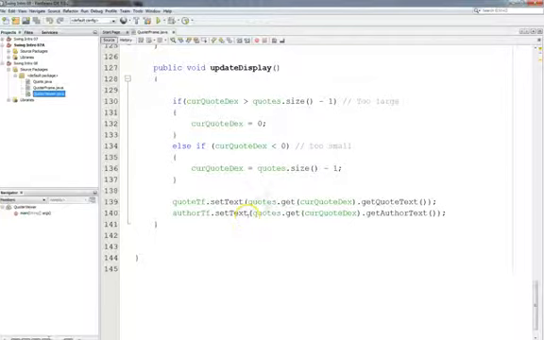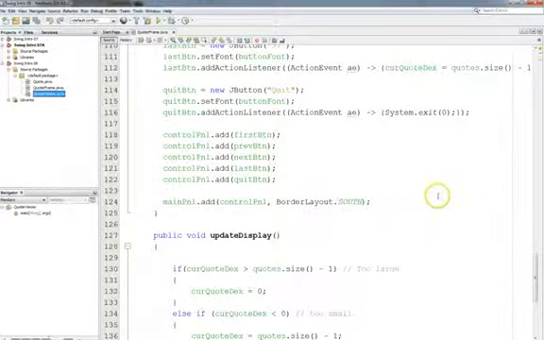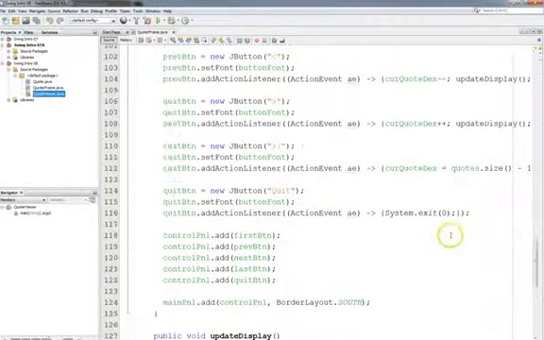And then here's the code that actually sets the value for the GUI. We have the two text fields, quote and author text field. We use the set text method, and then notice this, quotes.get current quote dex dot get quote text and get author text. That gets the quote text and the author text from the current quote. Each one of our action listeners is going to use that.